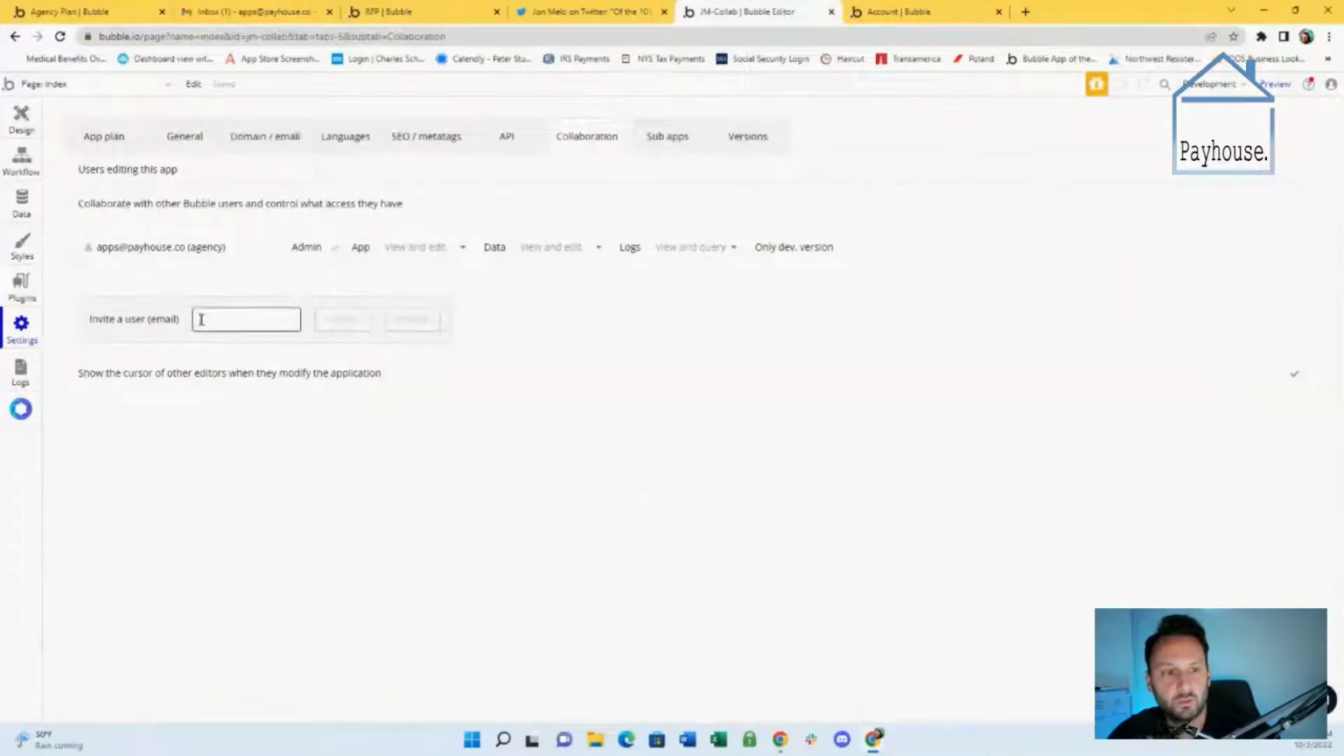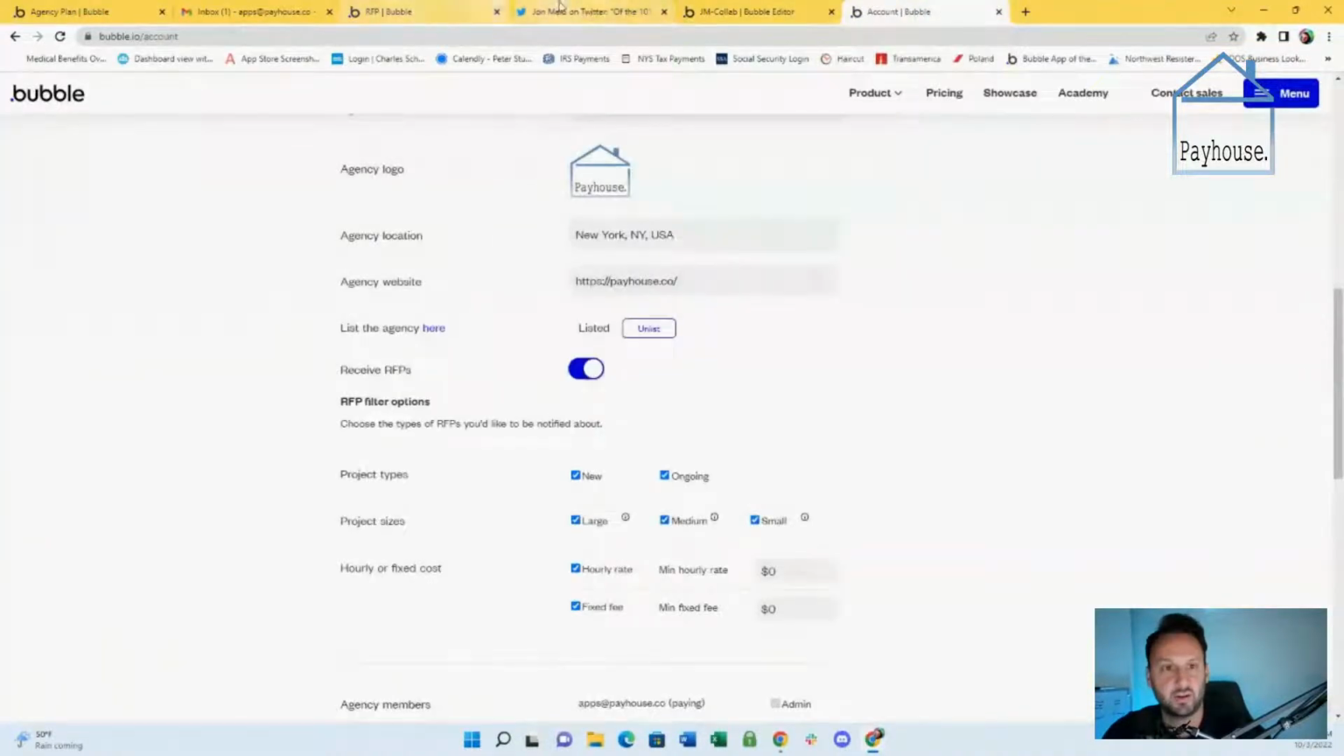it'll give you some error saying oh, you need to be on a paid plan to add this number of collaborators. When you're collaborating or you're adding in somebody with an agency plan, it doesn't account against that limit. So you can get as many agencies as you want in your app as collaborators, and that doesn't count against the limit. So that's actually very helpful.